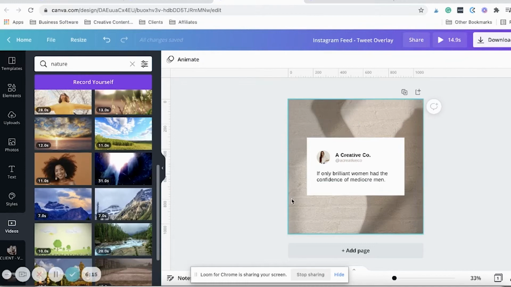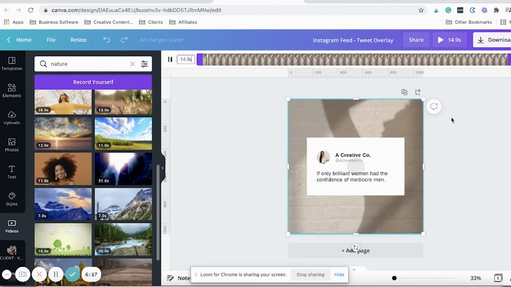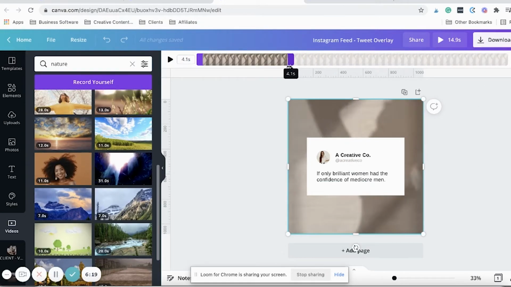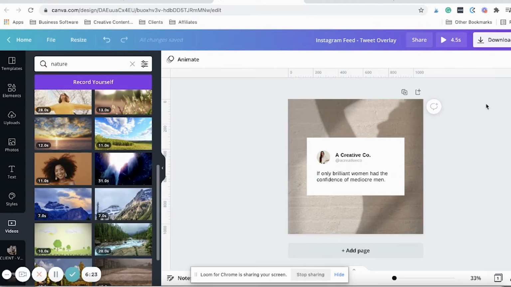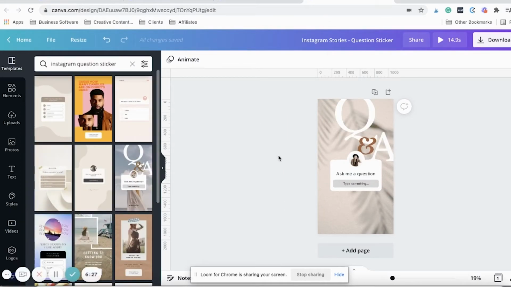Whereas before, I kind of clip it down to like the 5 second mark, 4 second mark, things like that, so that it'll repeat and kind of boost my views. Whereas something like this for Instagram stories, you want to have it close to that 15 second mark as possible so that people have time to engage and interact with that Instagram story, especially if it's a question sticker like this.